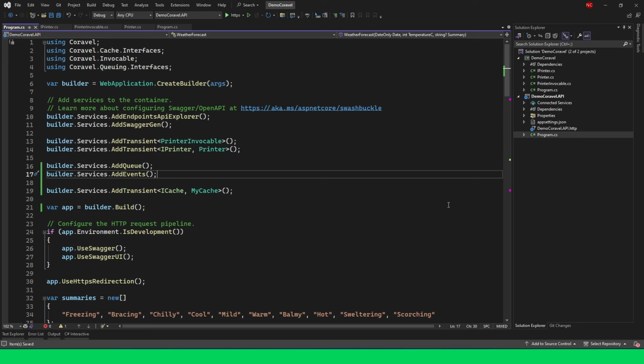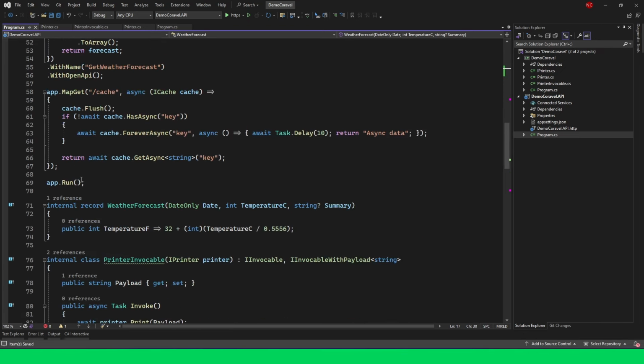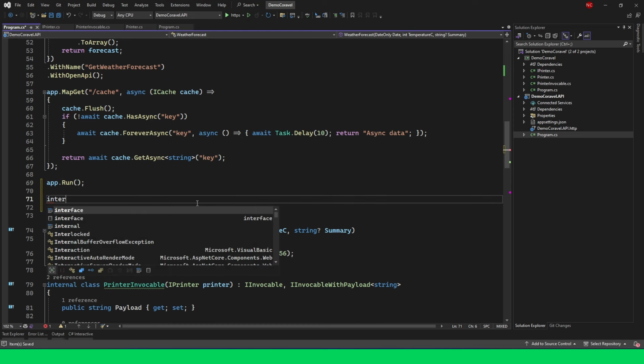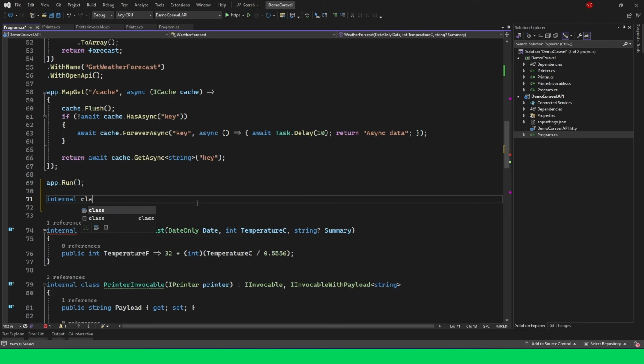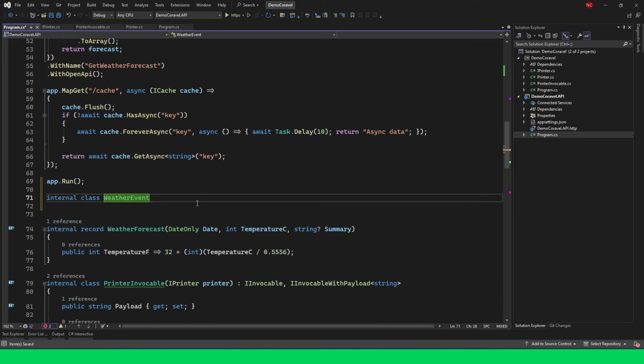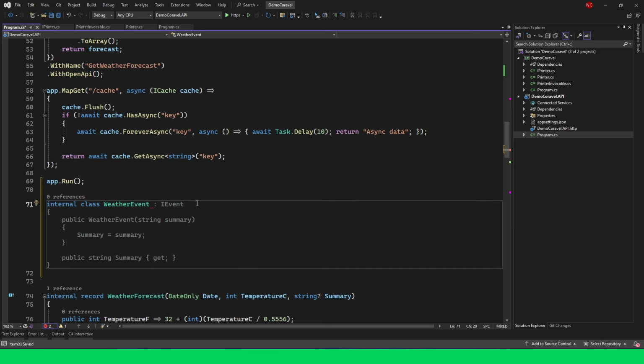After we add events, the next thing we have to do is define the event, define a subscriber, and broadcast the event. So first we are going to add an event class here. I can create an internal class and call it WeatherEvent. And then WeatherEvent is going to implement the interface IEvent.